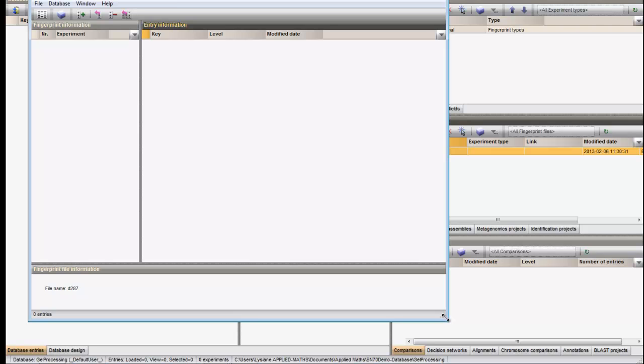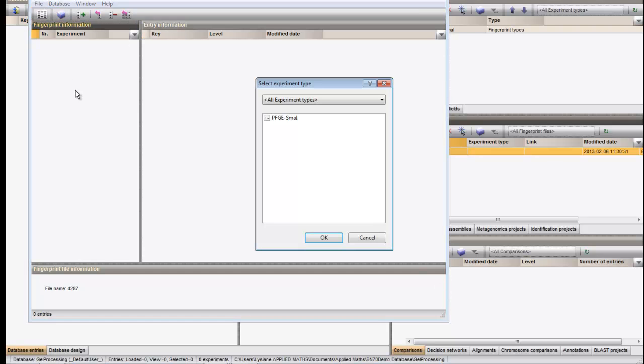We first need to process the gel by pressing the button Edit Fingerprint Data. The software asks me which fingerprint type the gel belongs to. Currently, only a single fingerprint type is defined, so therefore I just press OK in this dialog.